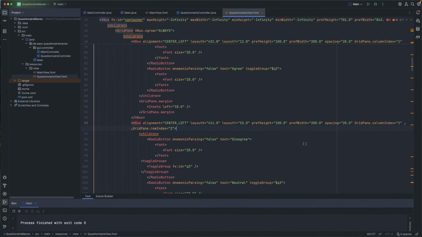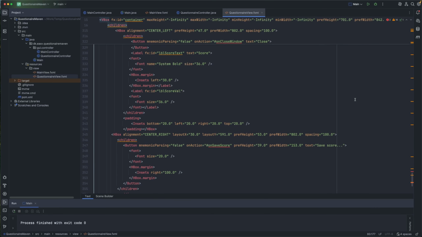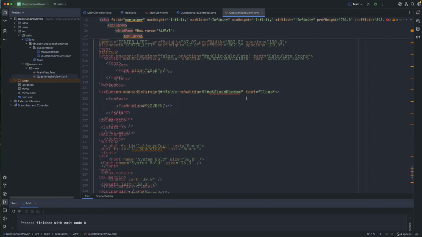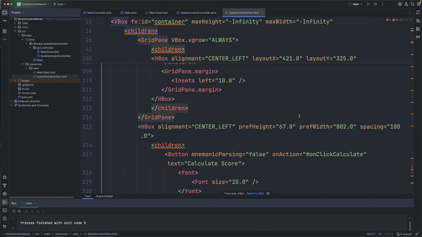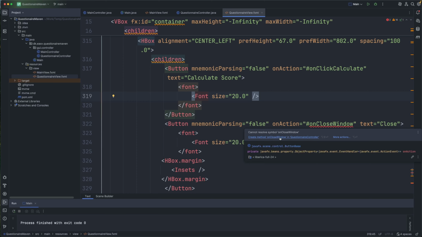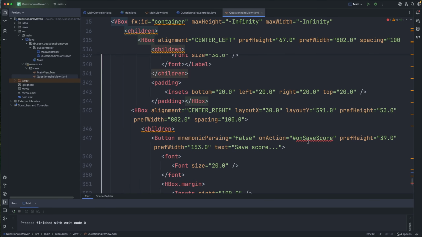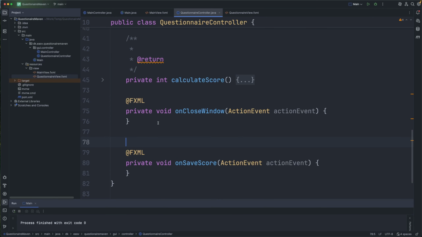So we will find again the event handler definitions. Oh, that was small. So on close window, let's see. Sometimes you just need to allow it to work a little bit. See, create method. This is good. I'm going back again. Let's just find the other one. On save score. Okay, so now we defined both methods here, and let's just start with the first one, closing the window.